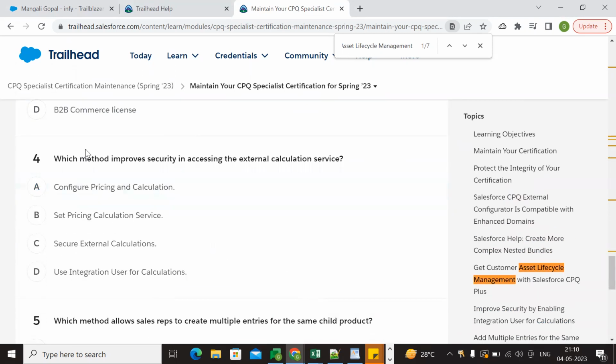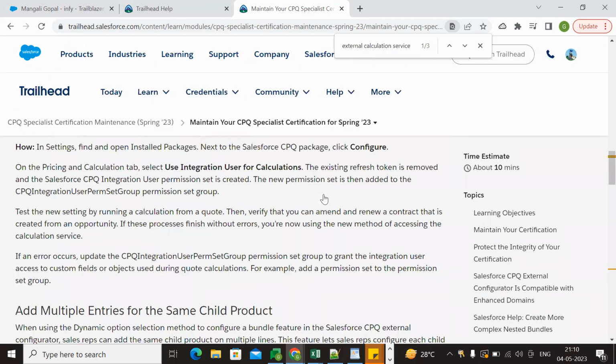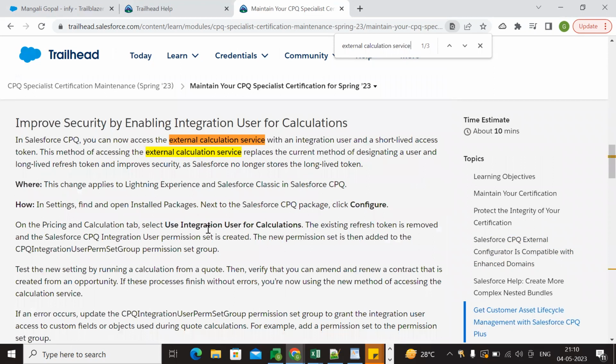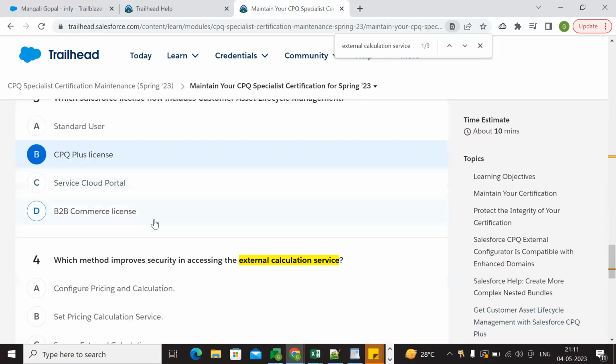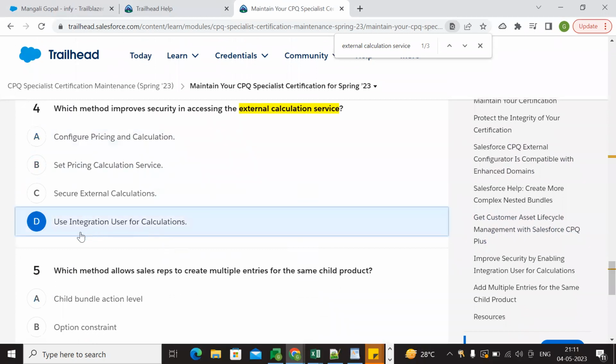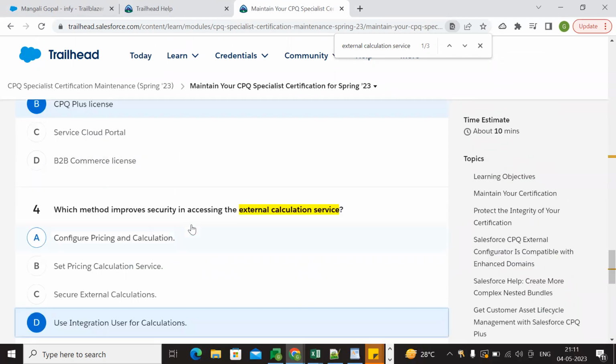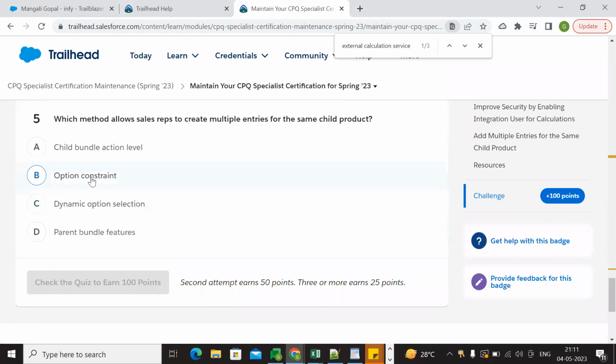Okay. So which method improves the security in the external calculation service? Just take this keyword, copy, and try to paste it here. So external service calculation. What was the pricing method? This pricing method: user and short-lived access token. So it means user integration method. Is there any option for that? Okay. So use integration for calculations. Use that option. And now go to another one.